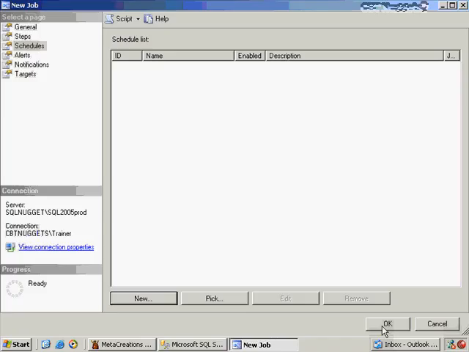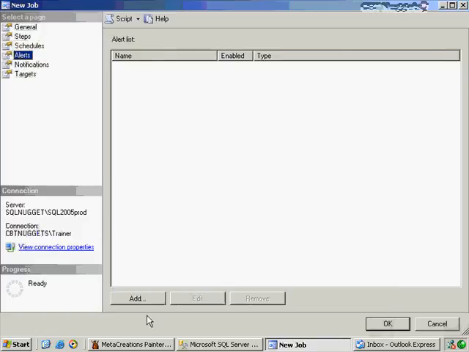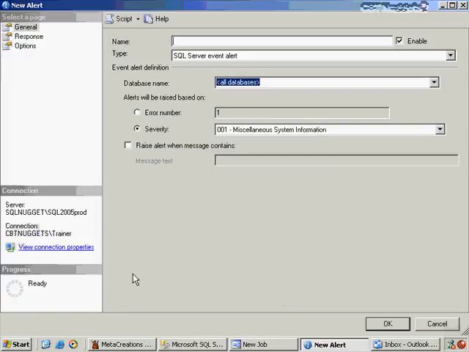Once you set up your schedule or you have a schedule, you can associate that schedule with this job. And it's pretty simple. You can also create alerts straight from this. And if you have any alerts that kick off jobs, they'll be listed in here. Once we go ahead and tie that alert to this job, it'll automatically show up in here, which we'll do shortly. You can also create alerts right from here.